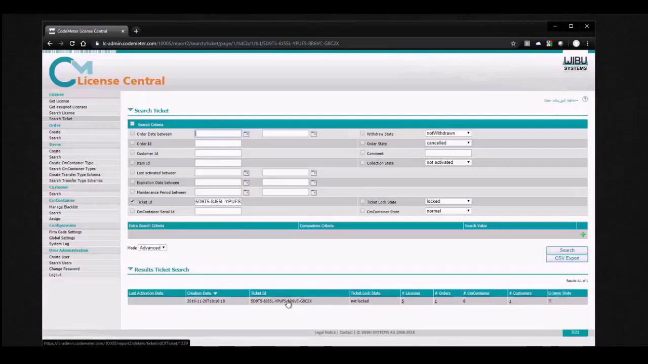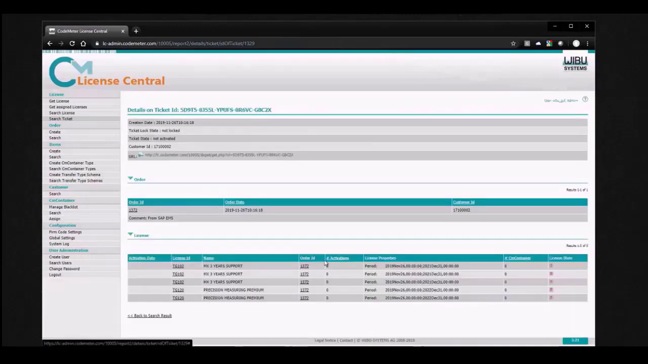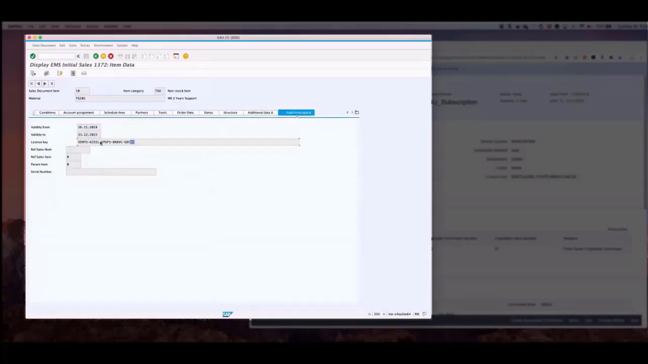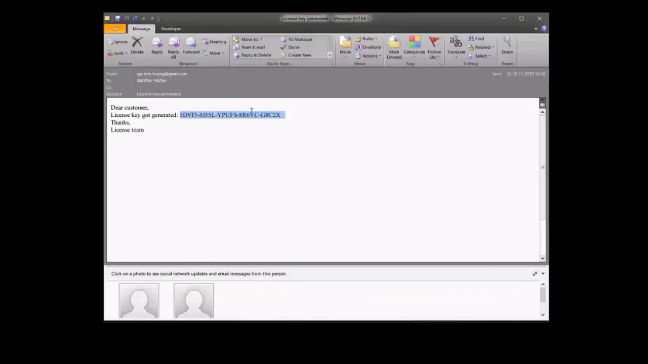Here you can see the WIBU-SYSTEMS License Central that received the call from SAP Entitlement Management and generated the ticket number. And here is the list of the license IDs that are created for the request from the sales order. The communication is bi-directional and the ticket number is stored in the SAP Entitlement Management System. The ticket number is also sent back to the sales order and stored there for each line item. These processes run automatically. The customer receives an email with the ticket number.